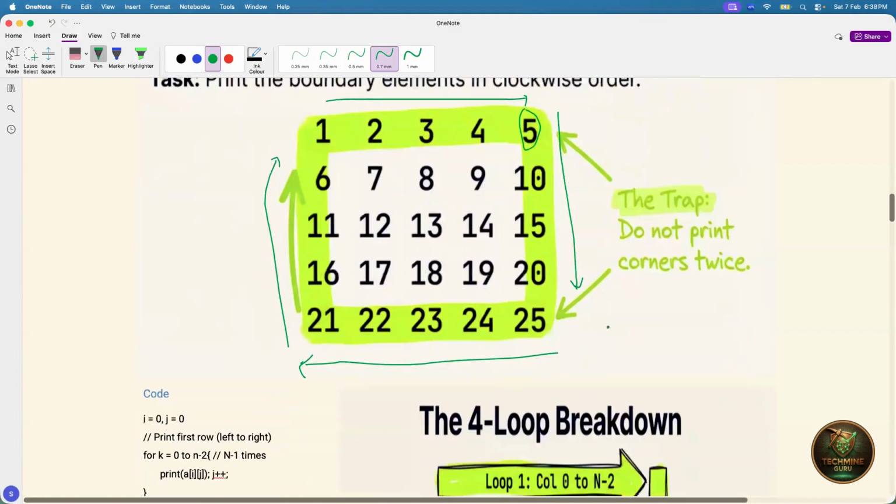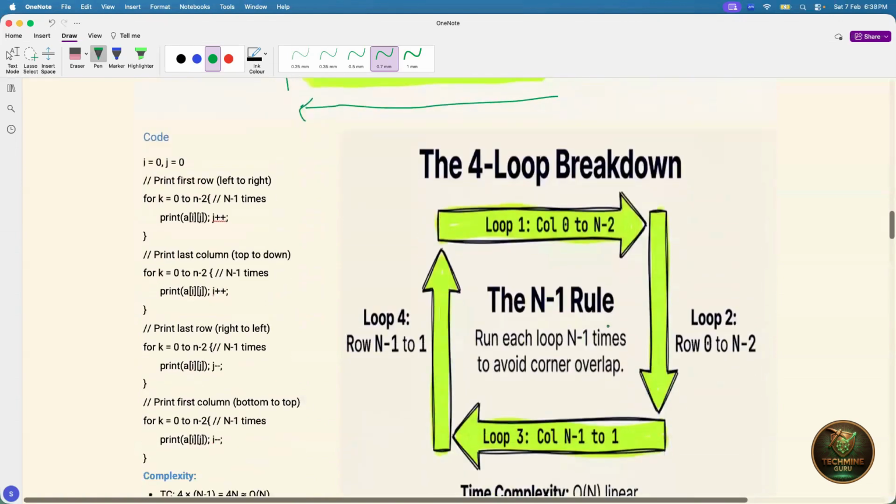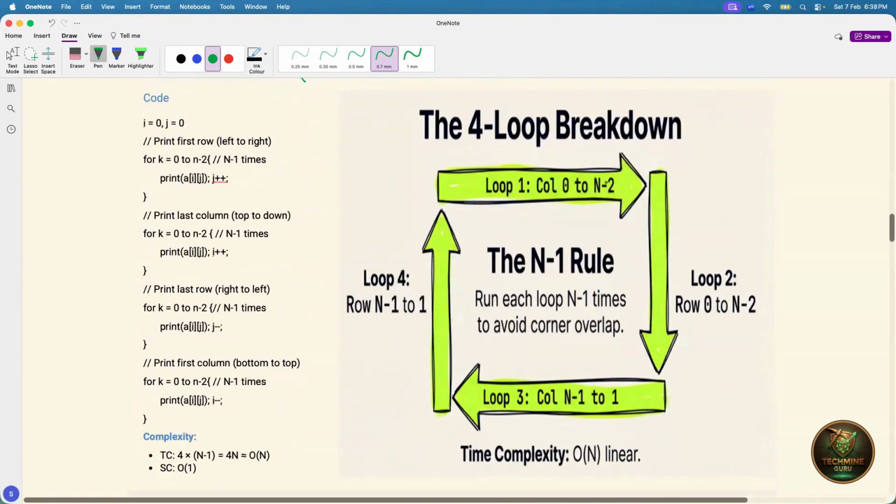So how do we solve this? We can solve this using the for loop breakdown technique. So when we are traveling in the first row, our columns will change, right? So our loop 1 will just iterate from column 0 to n minus 2. We will just stop before the corner element. Now in loop 2, we will start from the last column, but always from the first row, right? So while moving down, our column will always remain n minus 1 only, and our row will increase from 0 to n minus 2.